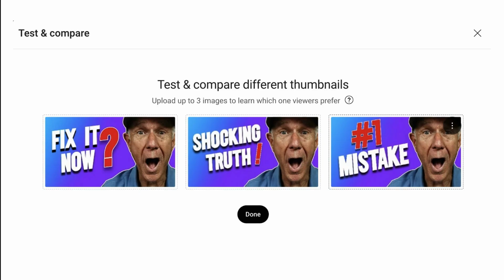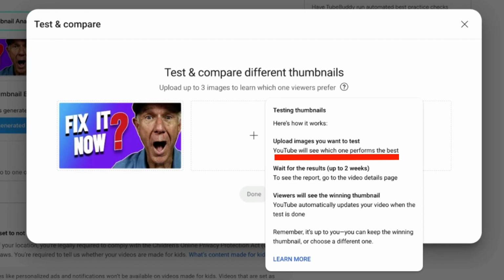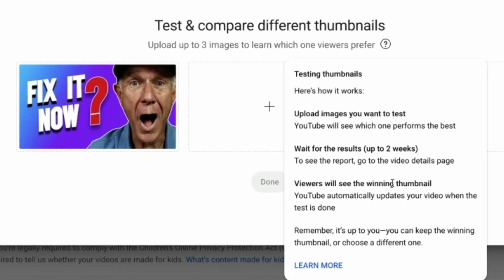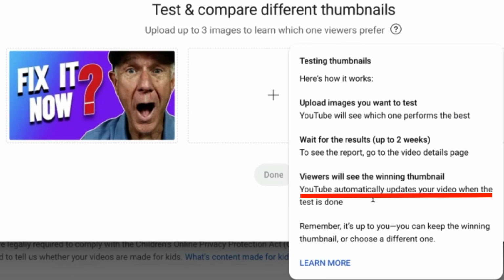Here are my 3 images for this video. YouTube will see which thumbnail performs the best. Wait up to 2 weeks for the results. Viewers will see the winning thumbnail because YouTube automatically updates your video when the test is done. Later, I'll show you the test results and the pros and cons of using this Test and Compare feature.